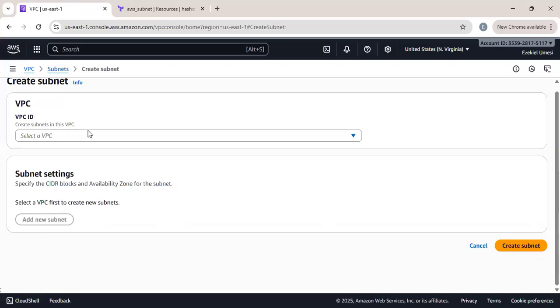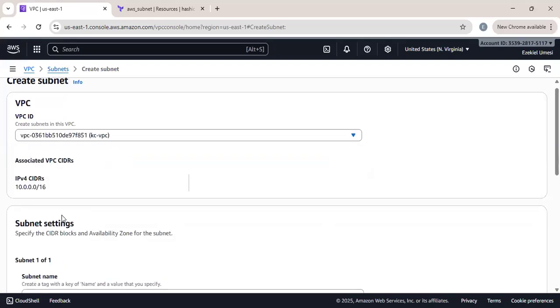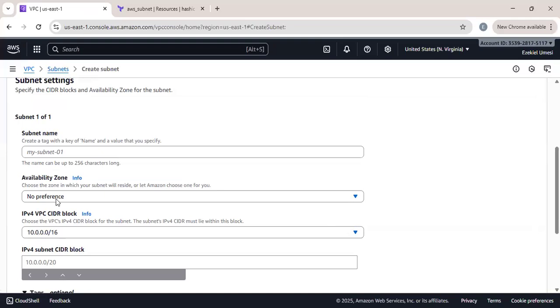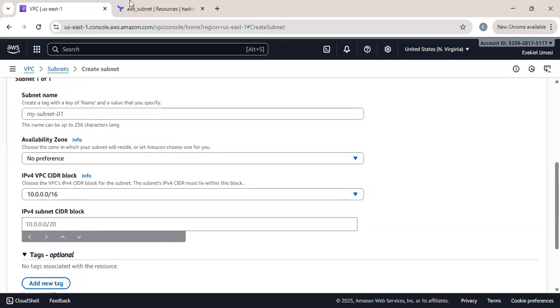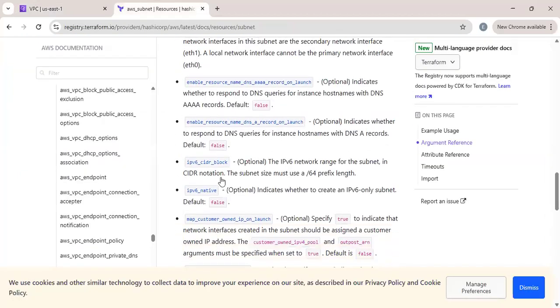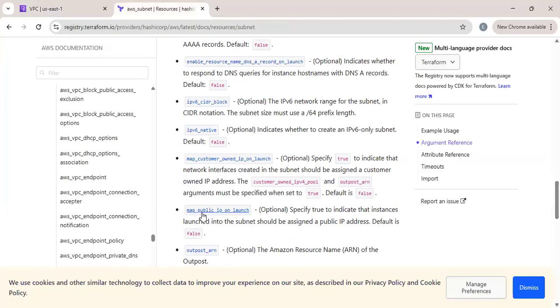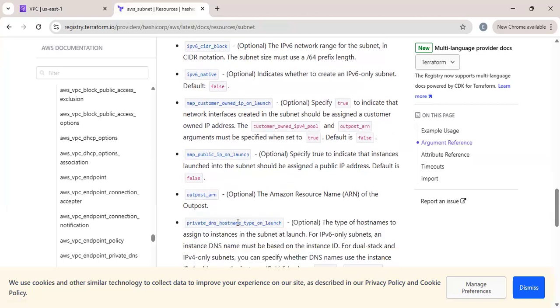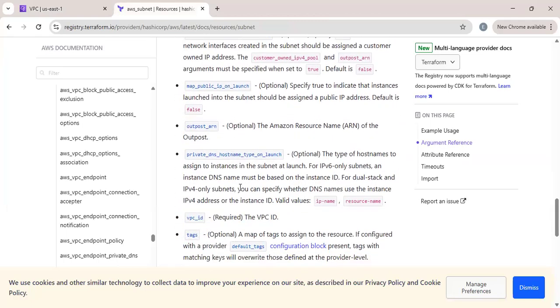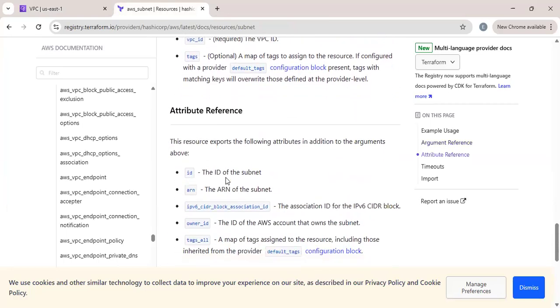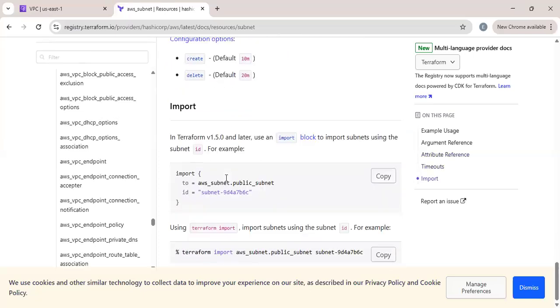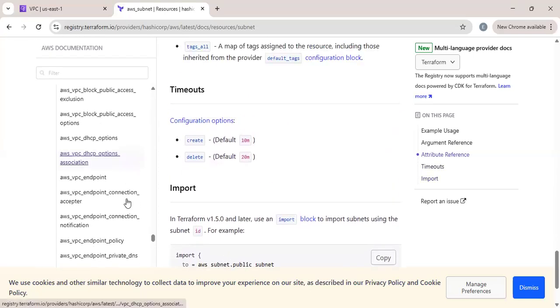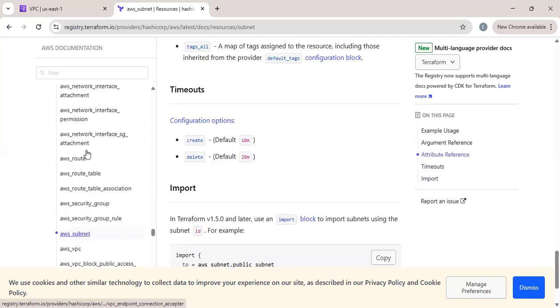You understand? If I click on this now, you can see all the availability zone, IP subnet, and the rest. They're all here. That's what they call the attribute reference. Map public IP on launch, true or false, you put it. VPC ID. So it's giving you a reference that you can reference, basically.